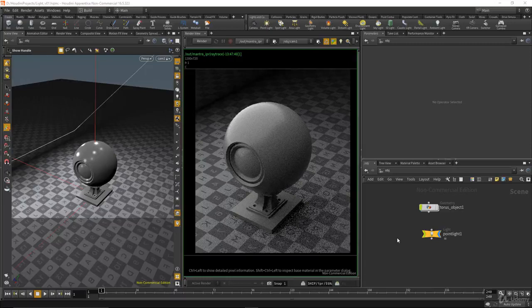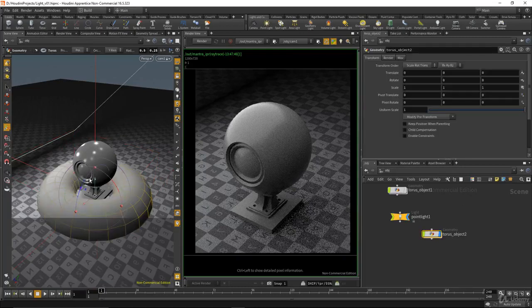In this lesson, we'll take a look at geometry light in Houdini. So first we need to create a geometry by going to the Shelf tab, and I will click on Torus and I will hit enter on the keyboard.